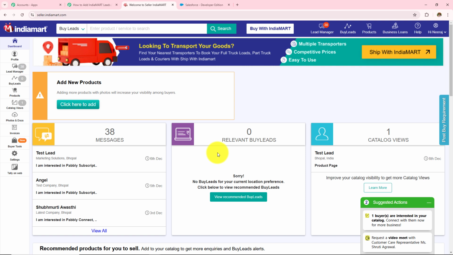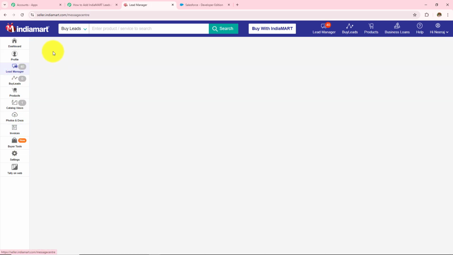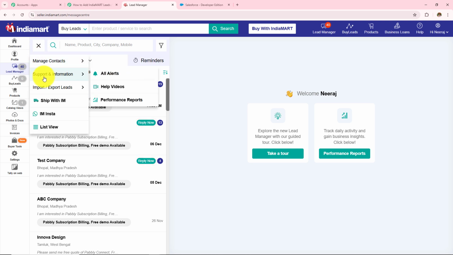So this is my IndiaMART account and this is the seller's dashboard of IndiaMART. On the left hand side where I can see all these options, here I have to click on this lead manager and then I have to click on these three dots from where I have to click on this import export leads and then click on this push API.